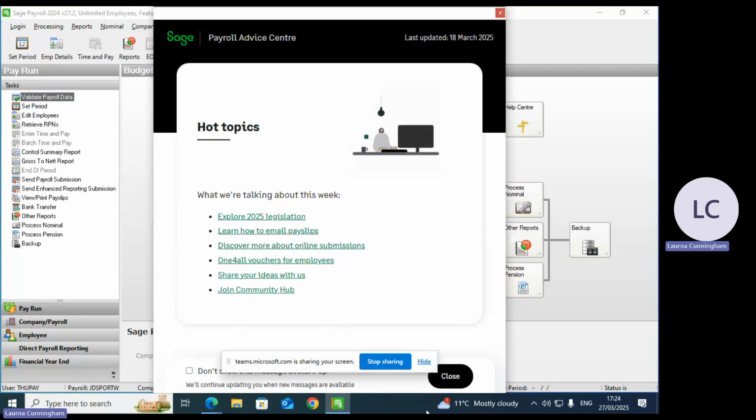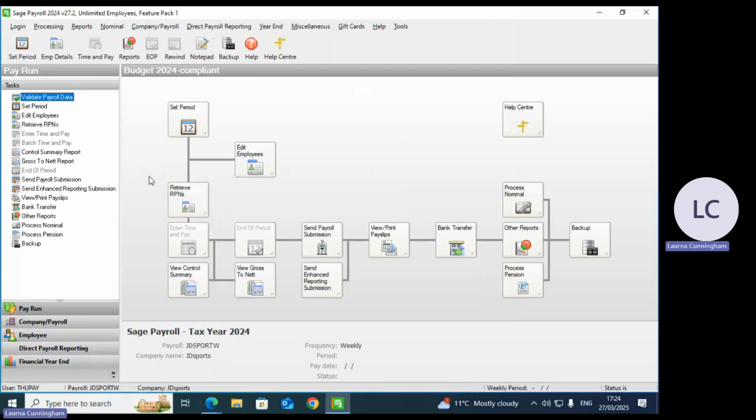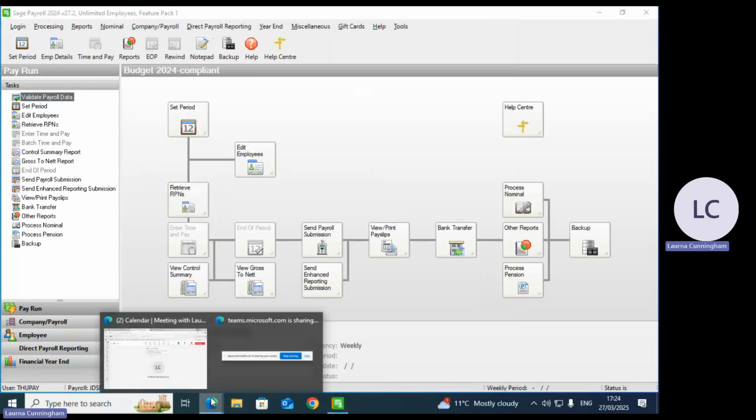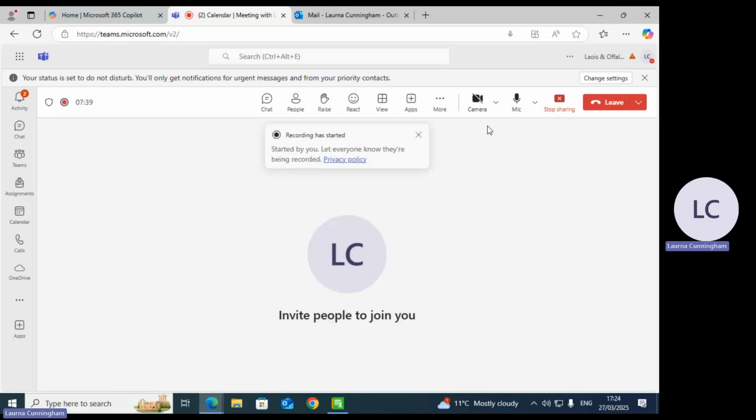Now it tries to be helpful and give you this kind of payroll advice center. If you like them, you can leave them on, or you can just click to don't show this message at startup. And I'm going to say close. Okay, so that is how you do your initial setup. I'm just going to stop that for a sec.